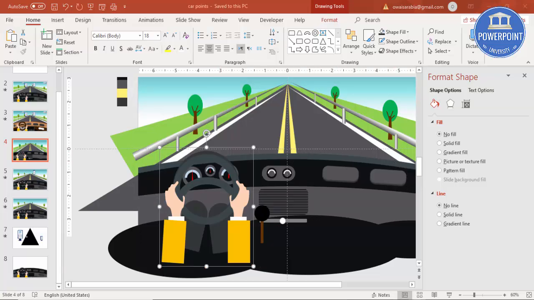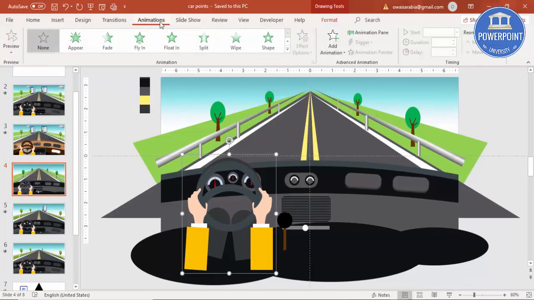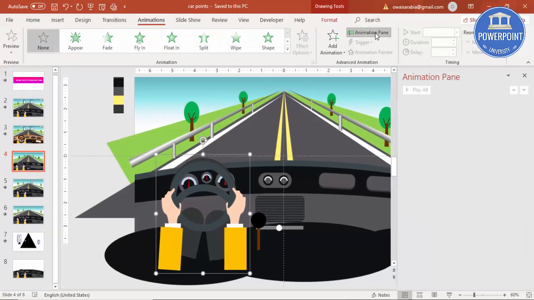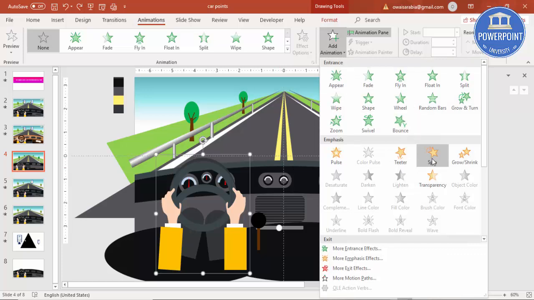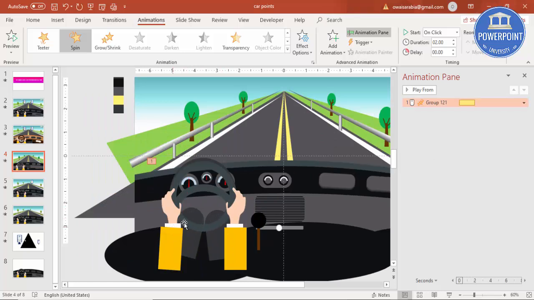Now let's add some animations. Go to animations, enable the animation pane, and select this part, which is the steering and the hands part. I'm just going to give a small spin effect, so I'm going to add a spin, and here you can see the steering is fully spinning 360, and definitely an accident will happen.